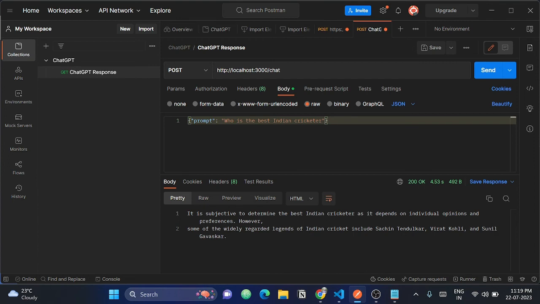So it is subjective to determine the best Indian cricketer, as it depends on individual opinions and preferences. Of course, this is correct. However, we have got a response though. Some of the widely regarded legends of Indian cricket include Sachin Tendulkar, of course, this name should be there. Virat Kohli also equally deserves it, and Sunil Gavaskar also. So these are the three prominent names that ChatGPT thinks belong to the best Indian cricketers.